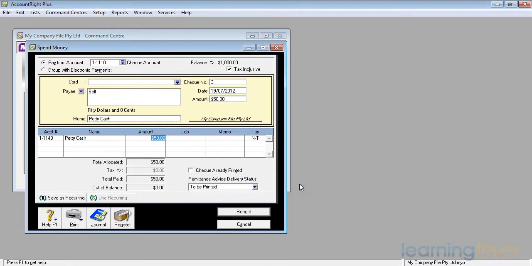It'll remind me of what I want to do with it. The amount it will fill in for me. If I want to change it, in other words, I have more than one thing I'm actually going to allocate the money to, I can do that as well. My jobs, we haven't set up any jobs yet and we're not going to.